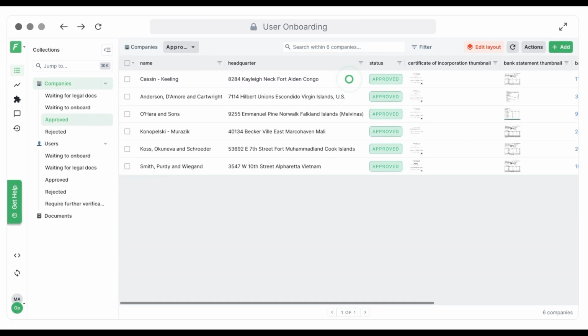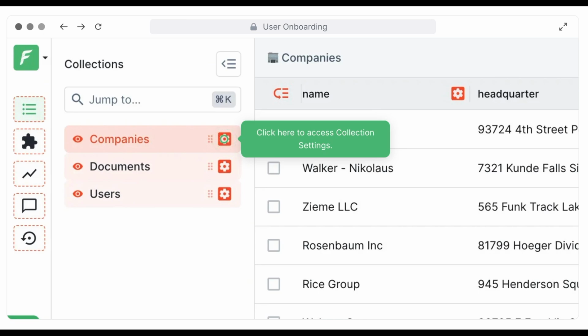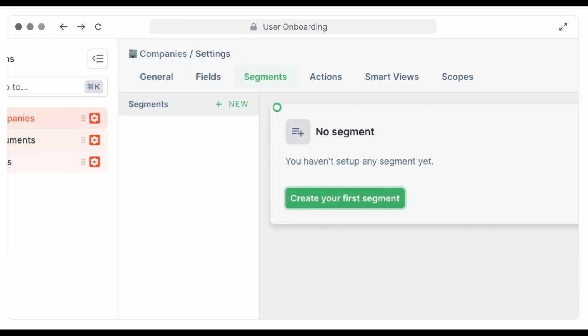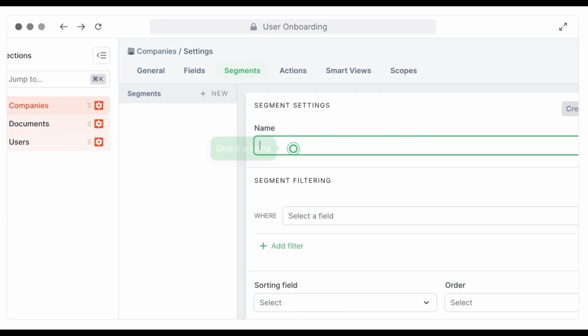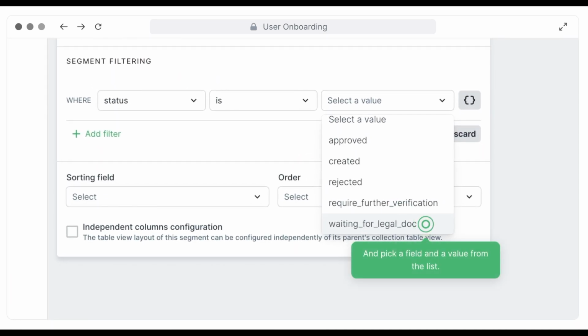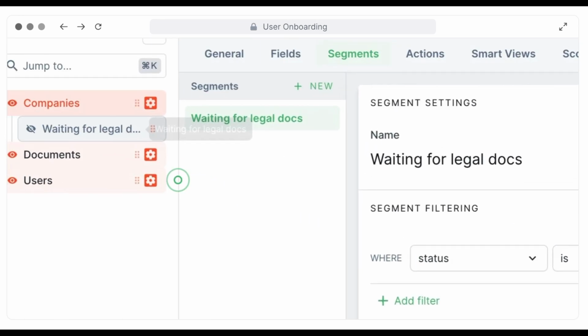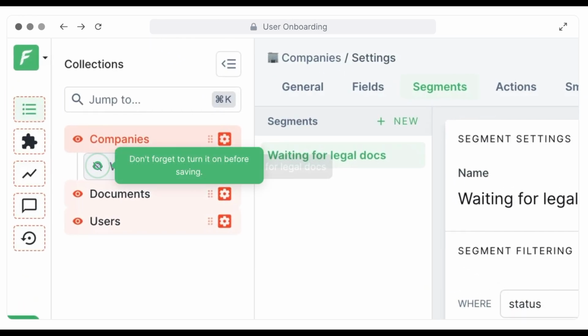To create segments, go to the Layout Editor again, then to the Collection settings, and create a first segment in the No Code Editor. Give it a name and pick a field and a value from the list. The statuses you can see in the list are stored in our demo database. It's as simple as that. Just don't forget to turn it on before saving.